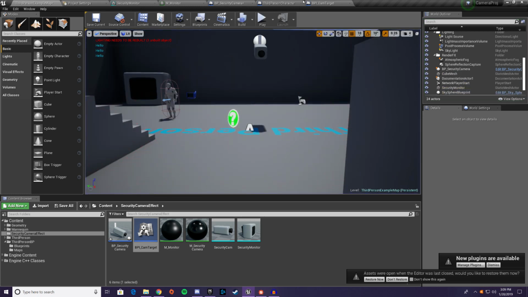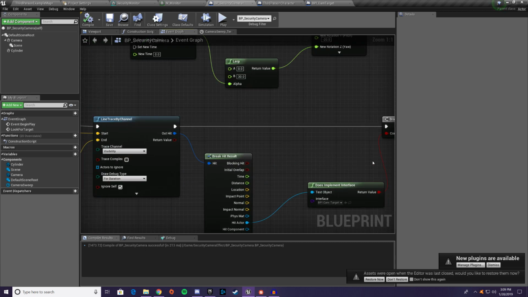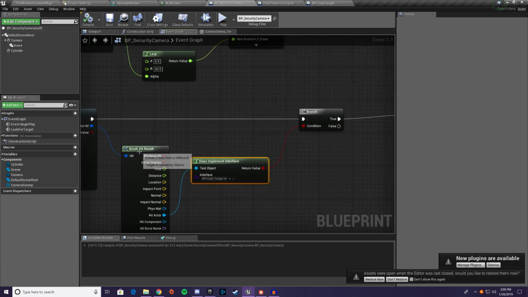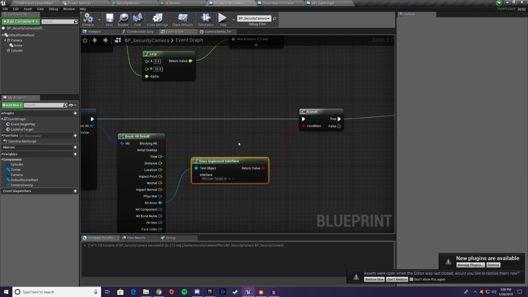So this is a really great way to interface between different blueprints without them having to know what the other blueprint is. Otherwise you would have to get a reference to the pawn, and then cast to the specific type of pawn, as opposed to just saying, this is an actor. Does this actor have this interface?